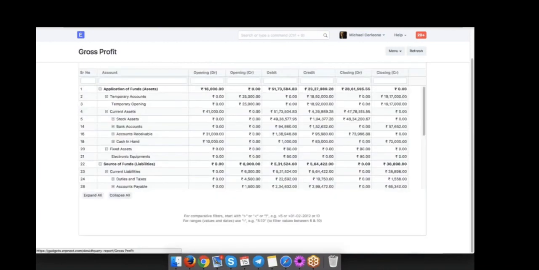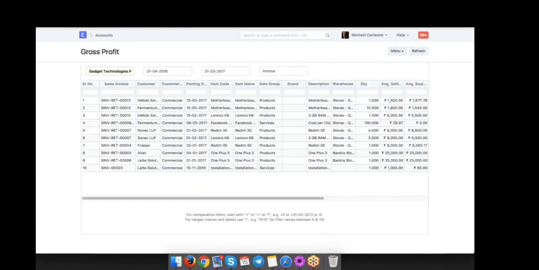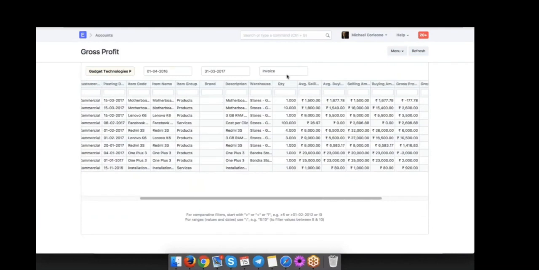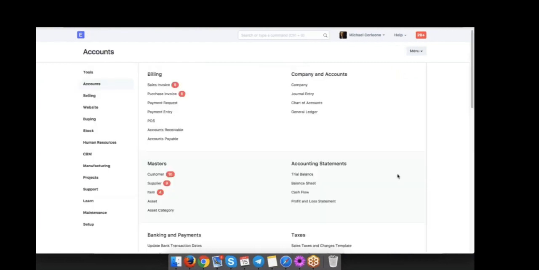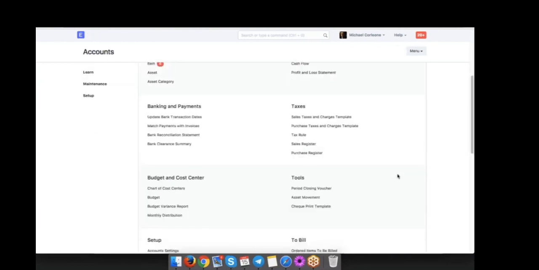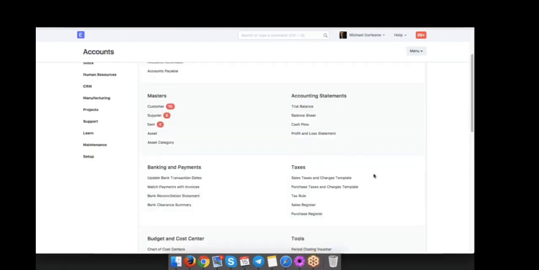Then we have the gross profit report, wherein you can check invoice wise gross profitability. You can check item wise profitability. So these are the standard reports, and you can also make custom reports. And another point I would like to highlight, and there was also a question from Prashanta.